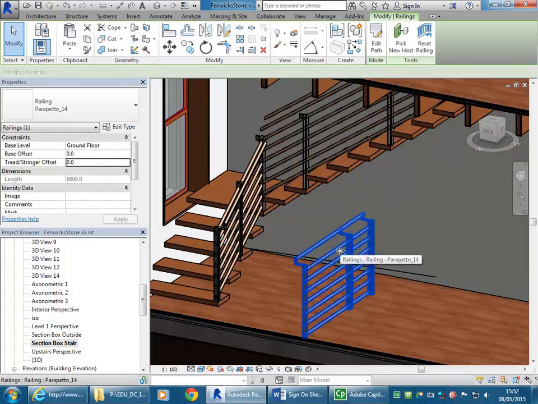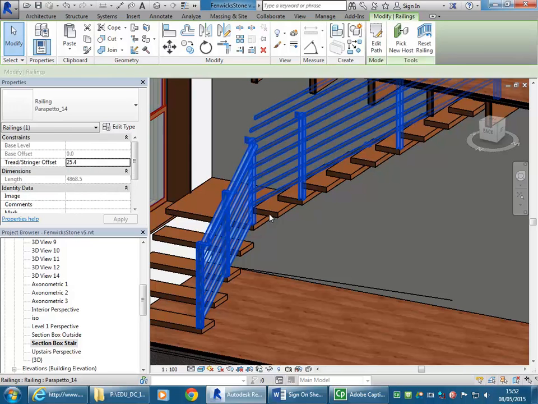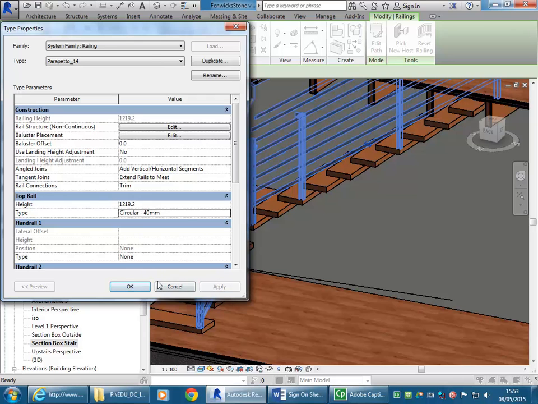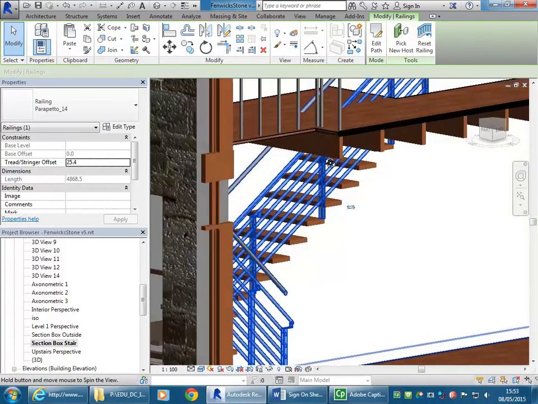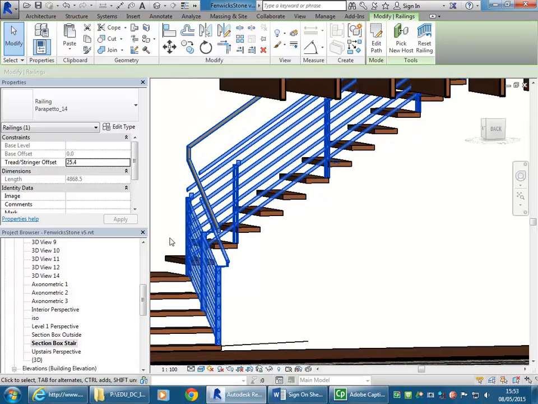Okay, so I'm going to delete the original railing. Let me just show you a little bit about how you can adjust handrails. Railing. So I'm going to select that and then go to Edit Type, and here I've got the top rail set to none. So I'm going to set that to a circular rail, and you can see then it's put in a new handrail at the top, which is part of the problem in the first place. So I just have to then adjust that height.